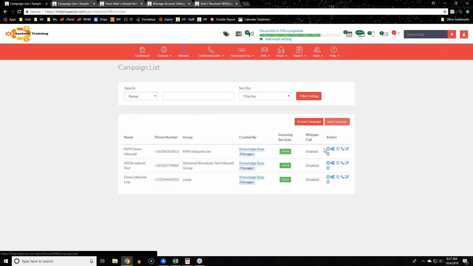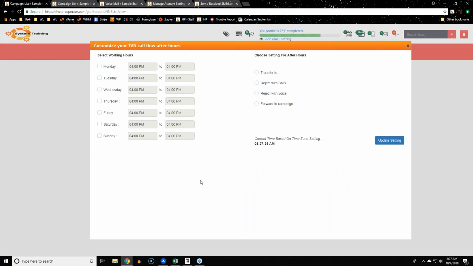The next button, or the first button that we have under the action column, is the after hours setting. So let's say, for example, this inbound campaign is for a client and they're only working 9 to 5, Monday through Thursday. Then, of course, what you can do here is select the working days, and then select the working hours. And then if at any point someone were to call in on a day that you do not have listed as a working hour, then you have what we call the after hours setting.